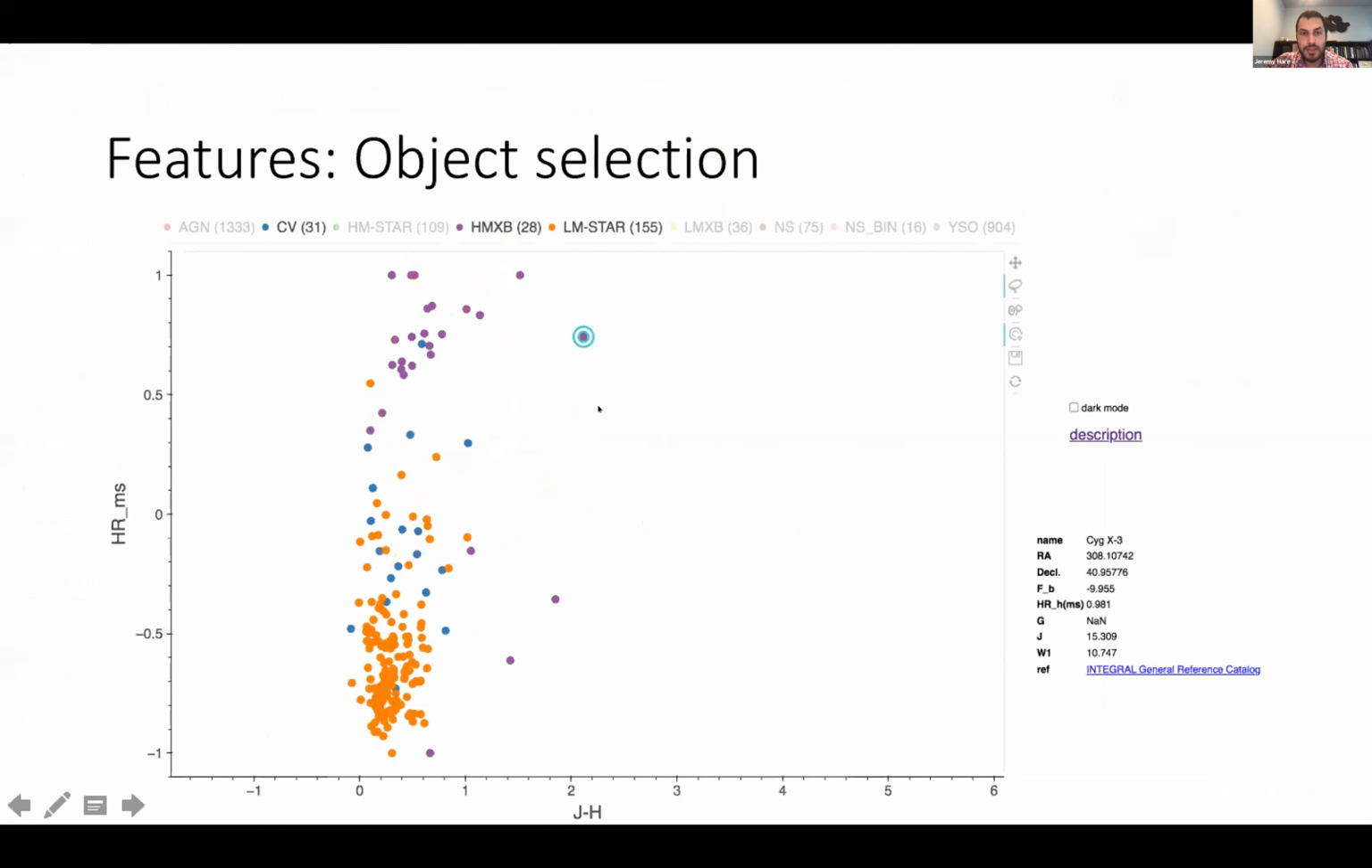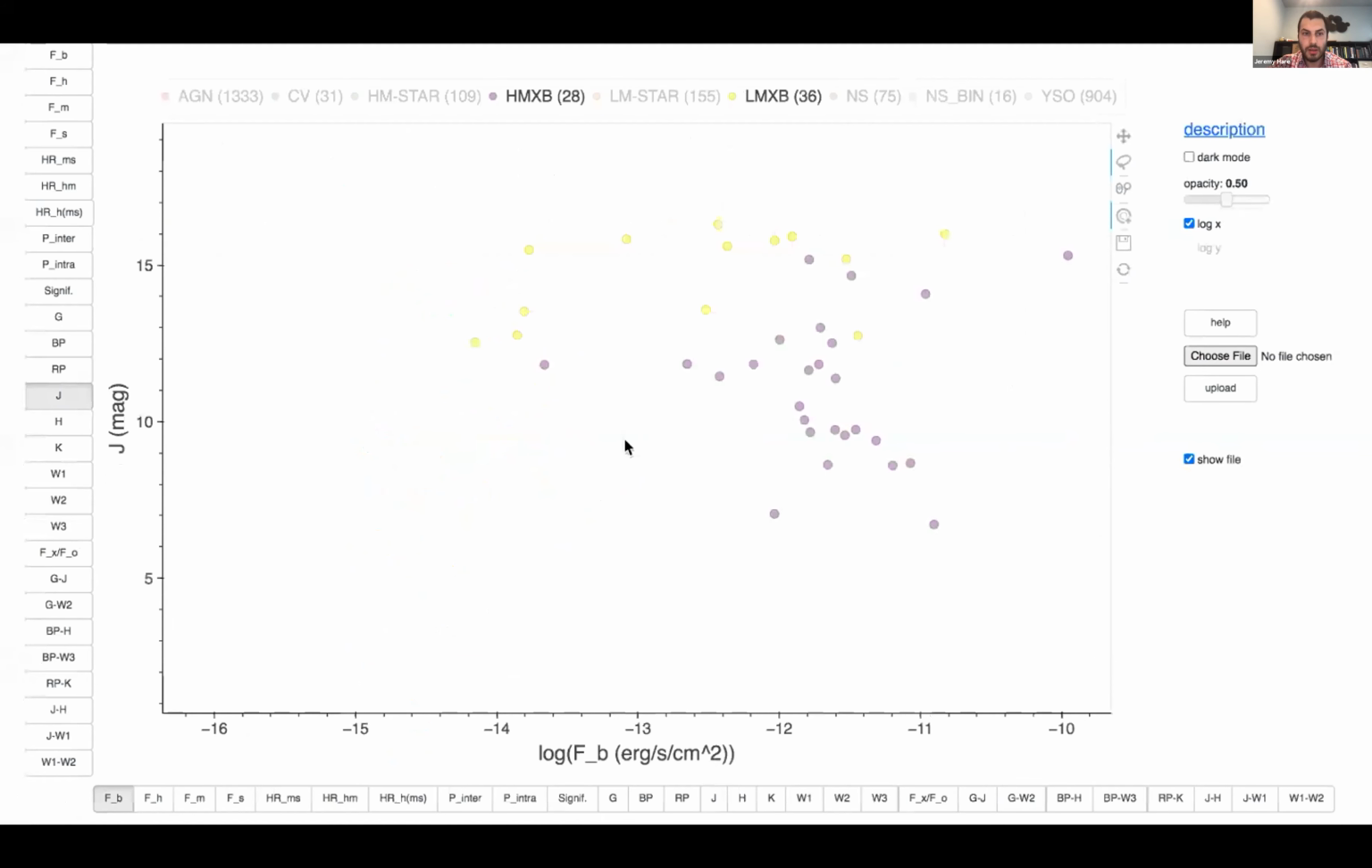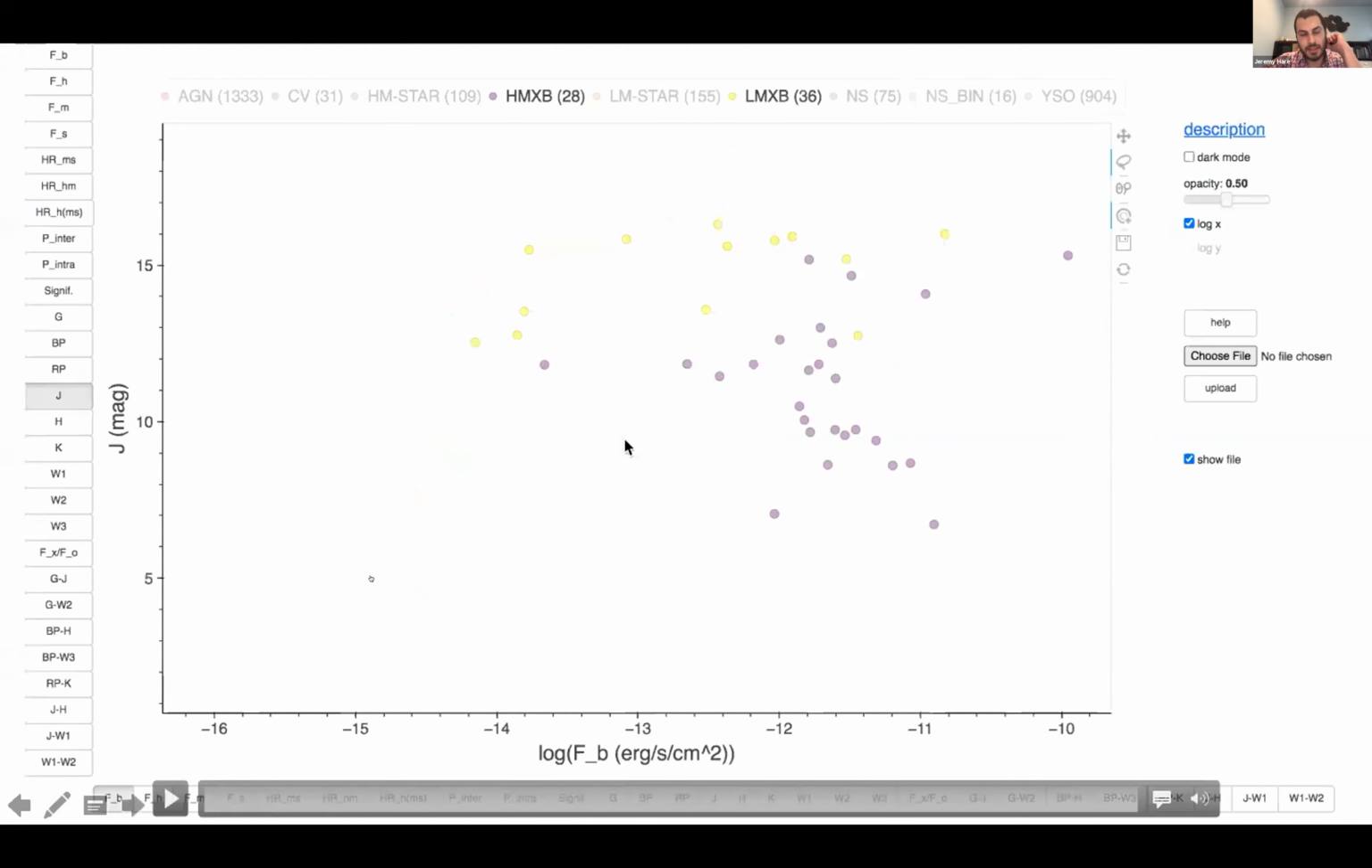We also have a feature selection or object selection feature. So say you make this plot and you're interested in what HMXB this is, it's an outlier. You can click it and you'll see the name pop up, a number of the different parameters, such as RA-dec and G-band or J-band magnitude if it has it. And then the current reference catalog we're pulling things from at the moment to create these source classes. So those were features that have existed on this website since basically we published it.